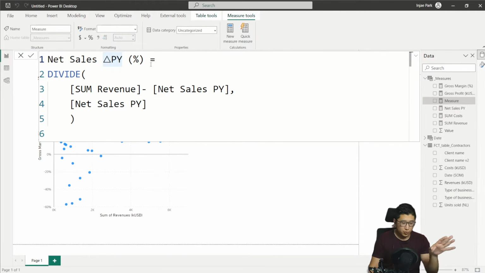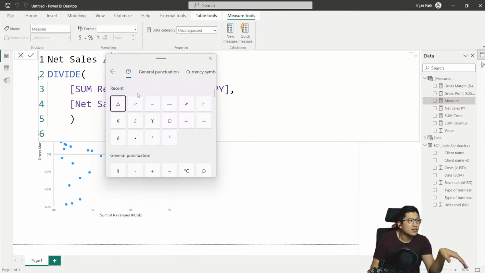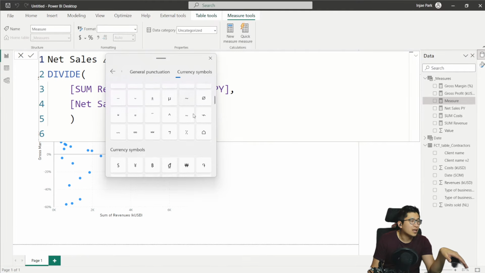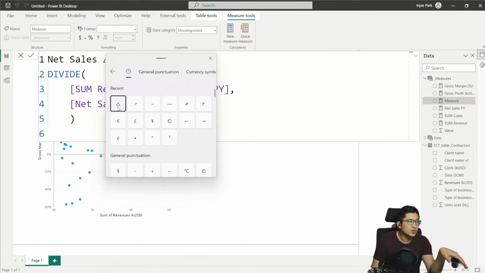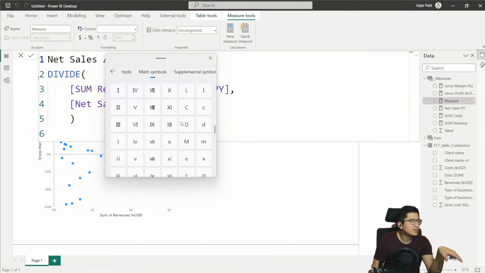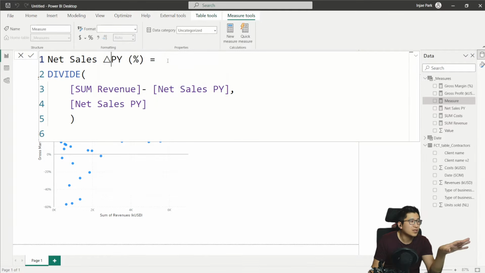on Windows computers, what you need to do is hold the Windows button and the semicolon, so this button right here. And if you do that, you get this window that pops up. And there's a button here that says symbols. If you click on symbols, you can select. If you just scroll down, I'm sure you'll be able to find it. I've used it very recently, so you can see that it's here in recent. But I think in math symbols, yeah, you have the delta symbol here that you can use, and that's basically how you get it out very quickly.